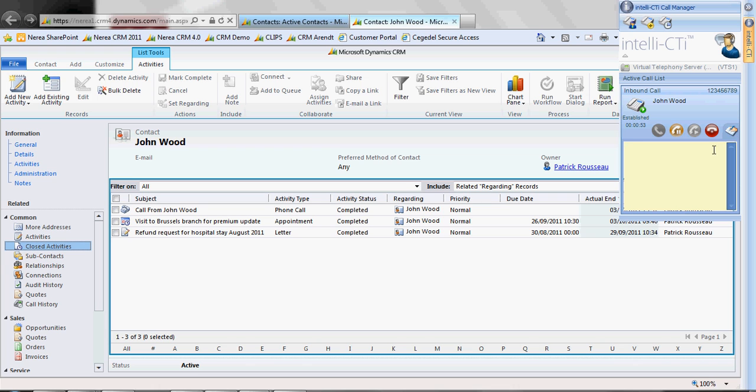So I'm going to take a few notes about this particular call, and John Wood needs a document called a European card, which is basically an insurance certificate allowing him to claim medical expenses in other countries. He's going to Bulgaria on a business trip and is departing on the 10th of October. That's fairly soon, which means he needs his document straight away. I'm going to send it to him today and record that in the call log. So that's all I need to include.